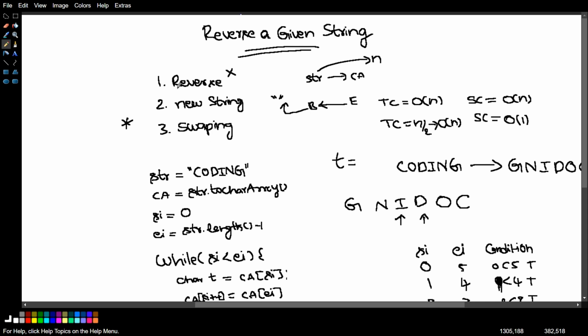In an interview round, the reverse method is not recommended. Why? Because the interviewer is testing your logical knowledge, so they are not satisfied with the reverse method. Of course, at the time of development, you can use the reverse method if it is a requirement. Otherwise, at the time of interview, the reverse method is not recommended.